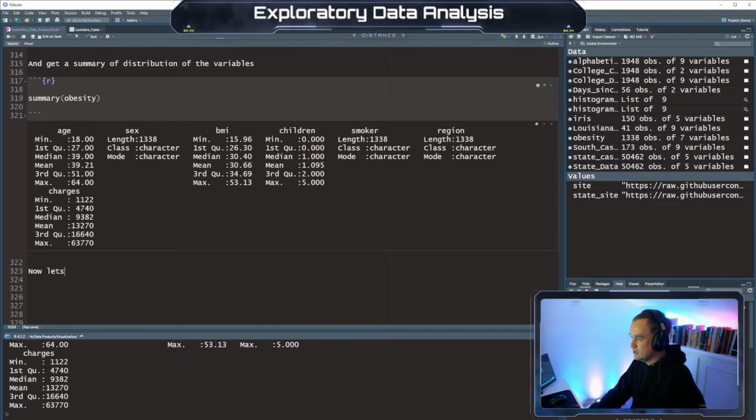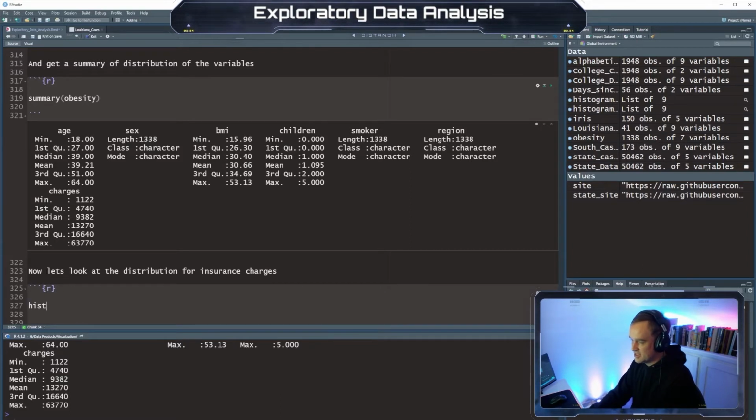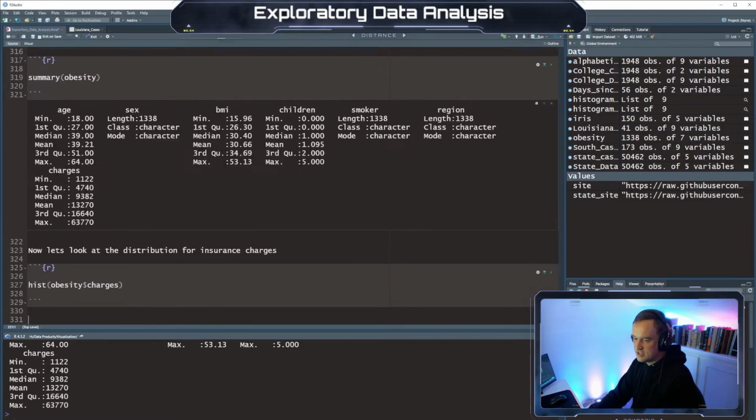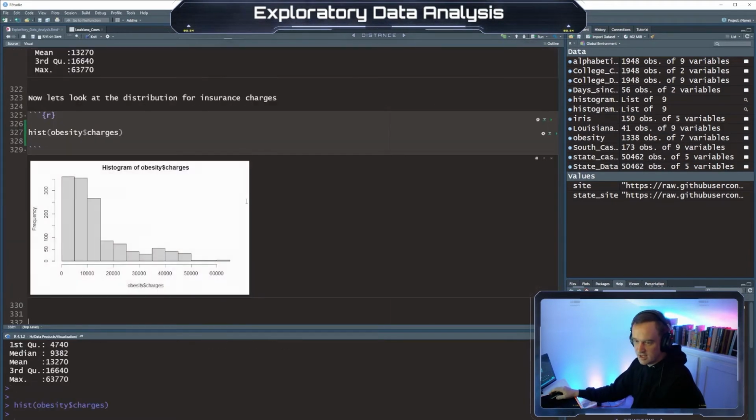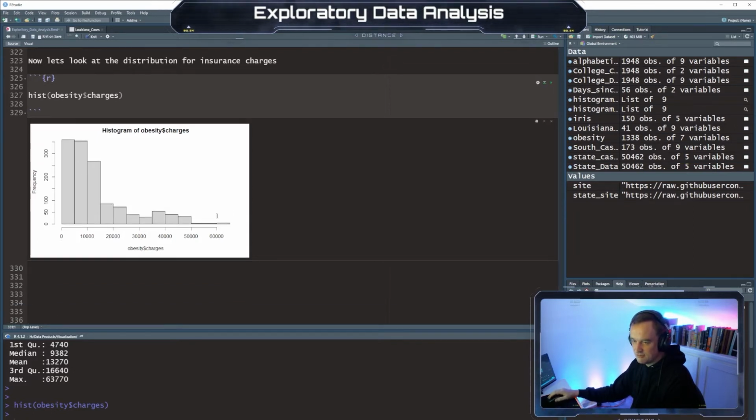So now let's look at the distribution for insurance charges. We're just going to do a simple histogram, one of the built-in histograms, not the ggplot one, obesity charges. This is just for us to take a look, so we're not going to put any titles or anything on it. You can see it's not a normal distribution. It's got a right tail, it's right skewed.